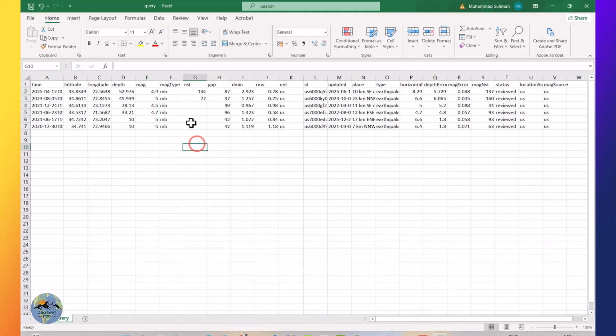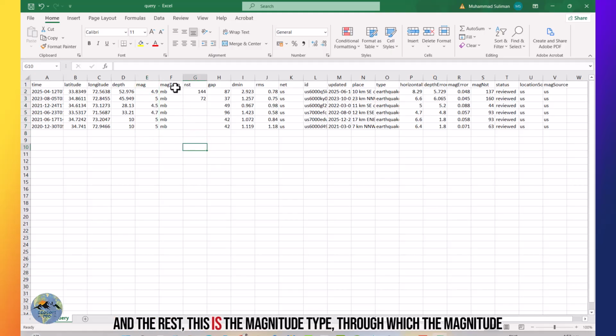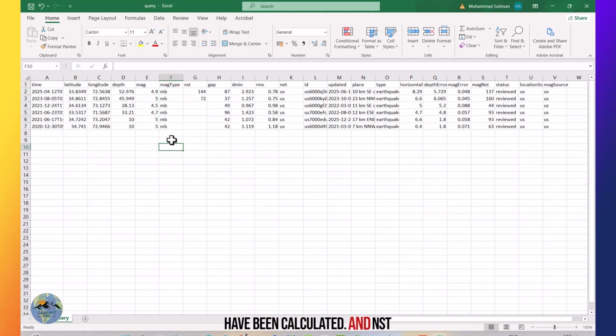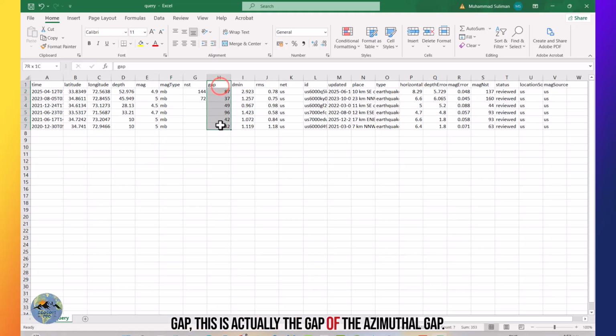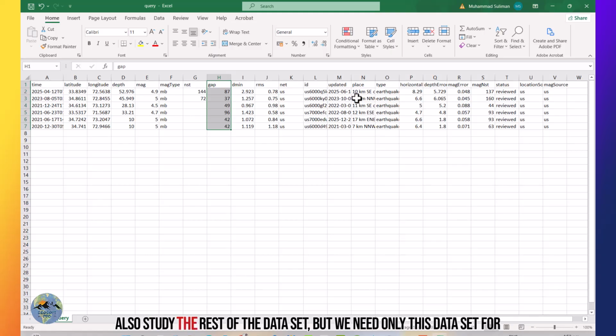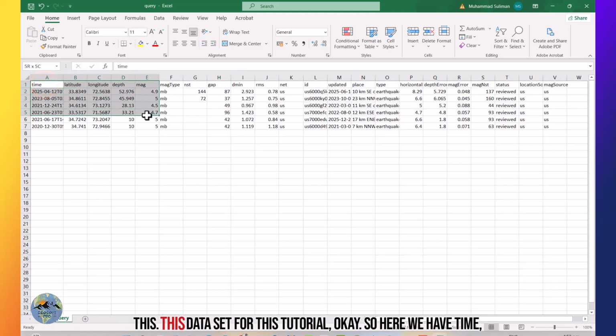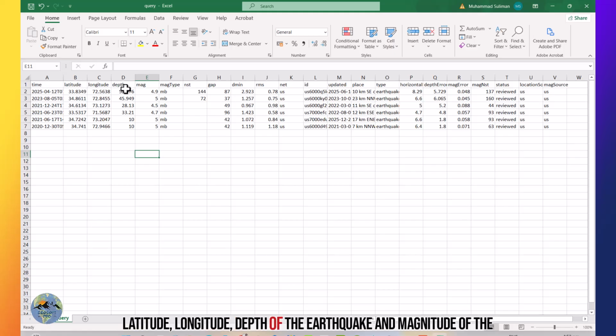Okay, and the rest, this is the magnitude type through which the magnitude has been calculated, and NST gap, this is actually the azimuthal gap. You can also study the rest of the data set, but we need only this data set for this tutorial. Okay, so here we have time, latitude, longitude, depth of the earthquake, and magnitude of the earthquake.